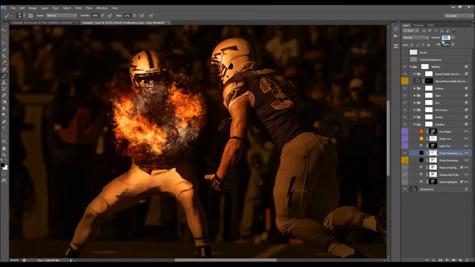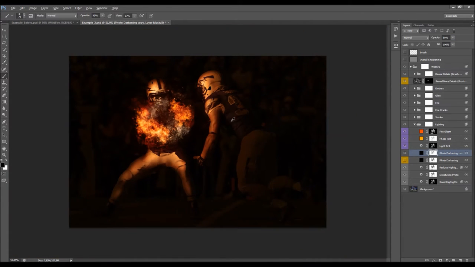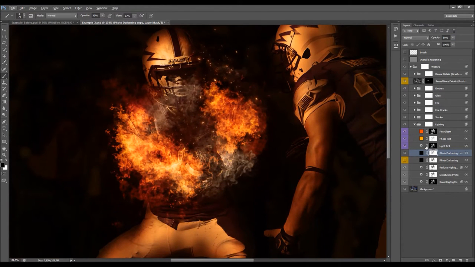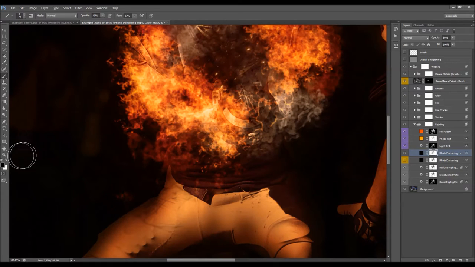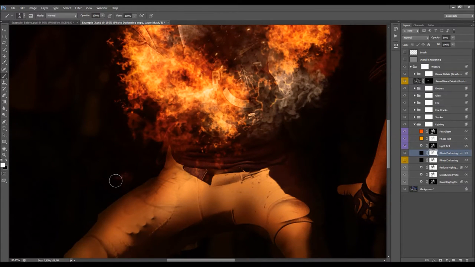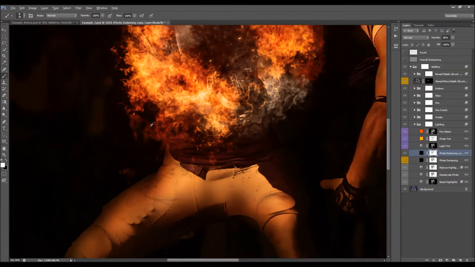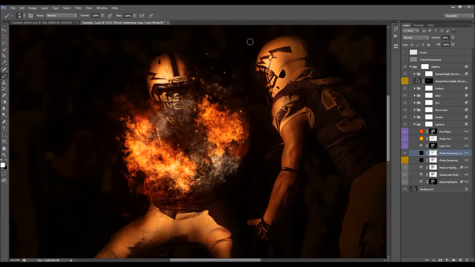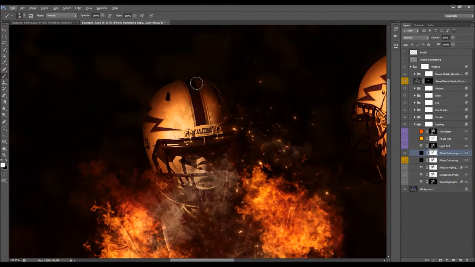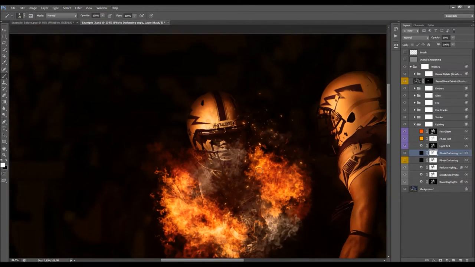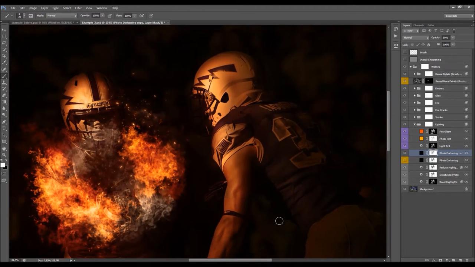And when you return the opacity, what I like to do is change this color to white, increase this to 100, and then brush over the edges if I have accidentally brushed outside of the subject, just like this to make the corrections. Okay.